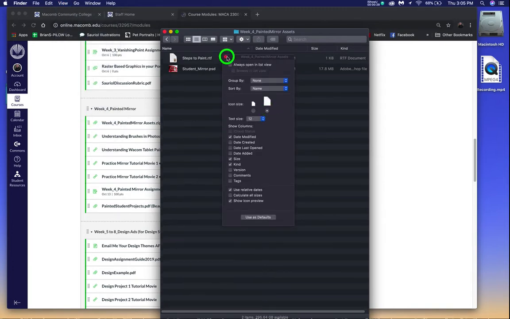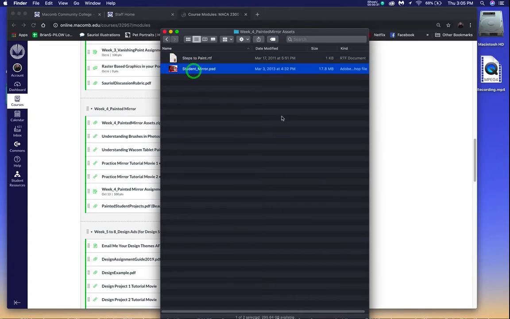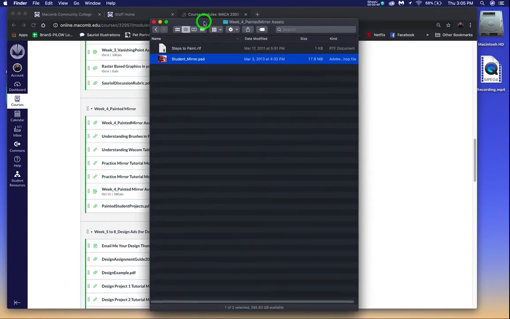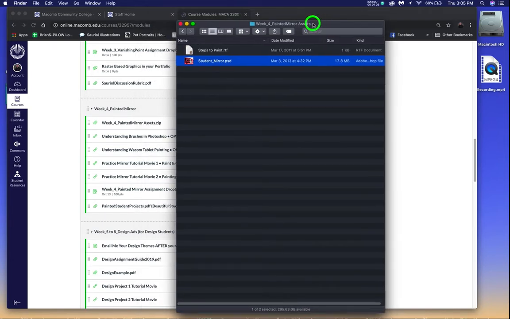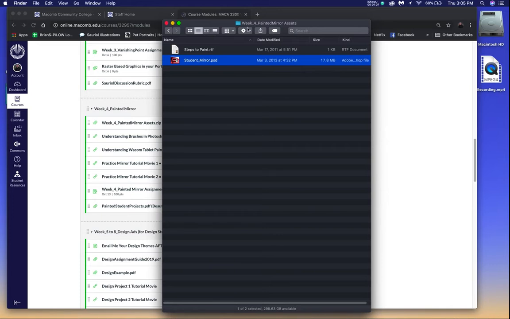Okay. So I give you the steps to paint and the student mirror. Now I wanted you to see in a previous movie, for those of you that didn't take me for Intro to Photoshop, or if it's been a long time, I want to make sure whether you're an animator, a designer, an illustrator, whatever facet of this wonderful multimedia creative world you're going into, I want you to understand the proper steps to paint. Now, this isn't a movie to show you the proper steps to paint. This is a movie to show you what it is that I want you to watch.